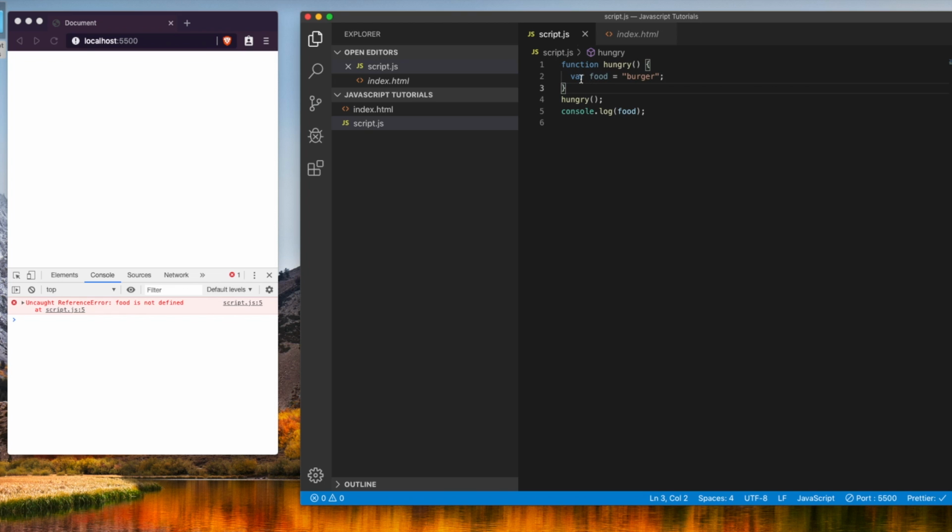And let is also function scoped. Just want to tell you that let is also function scoped, so food is not defined outside the function. Both are function scoped, but var is not block scoped, while let is block scoped.